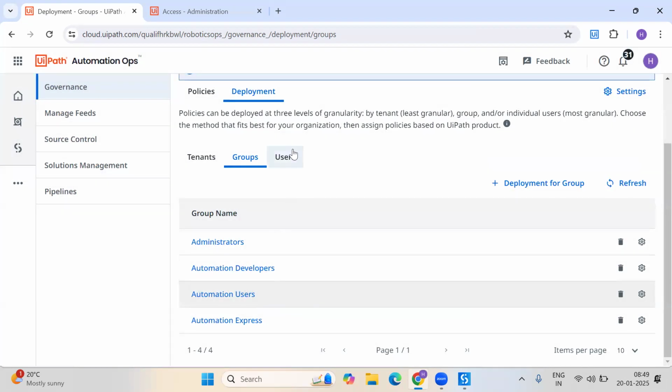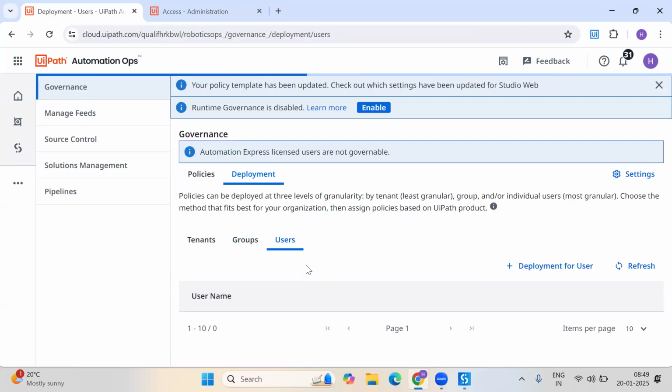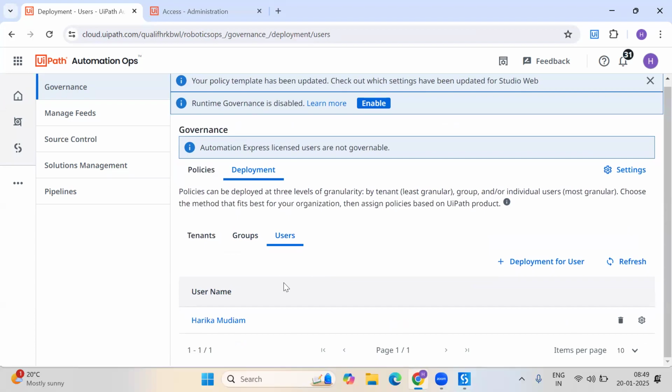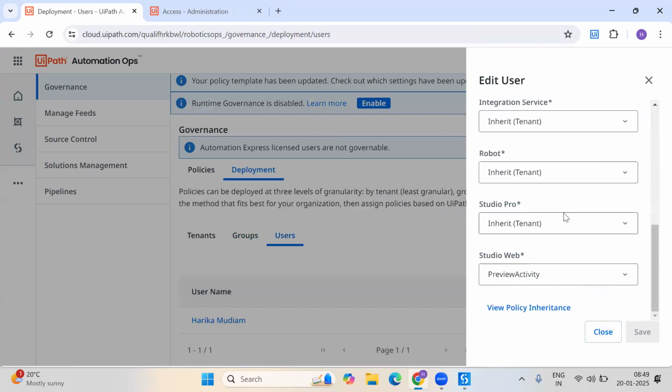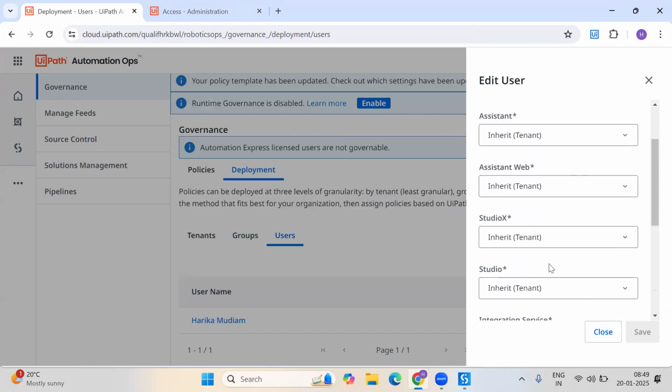That is one thing. And then the final one is users. In users, it is a very granular level of deployment, and you can apply policies specific to the users. So let's say I want to apply a policy to myself, I can just go ahead and apply the policy, right? Whatever policies you apply here will be taken onto the user. This is the most granular way of deployment out of the other two we have seen, the tenant and the group, right? And there is no way of missing out any policy if you apply at the user level.